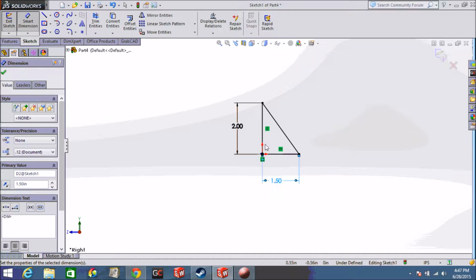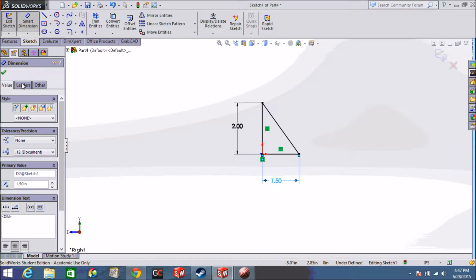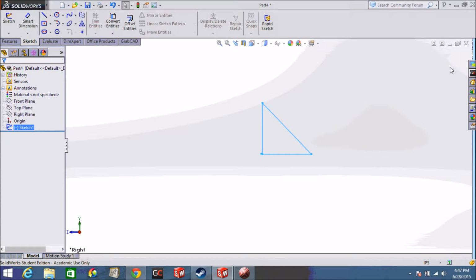However, if you mess up, you can just click on a dimension that you want to change, go over to this side menu over here, and right over here, primary value, that shows you the size or the specifications of the dimension. So I can just go ahead and change it to 2. And now we've got our 45, 45, 90 right triangle that we're going to be using to generate this 80-20 triangle. So I'm finished with the sketch. It's fairly simple. The shape is fully defined. So I click Exit Sketch. That's what this icon over here means.